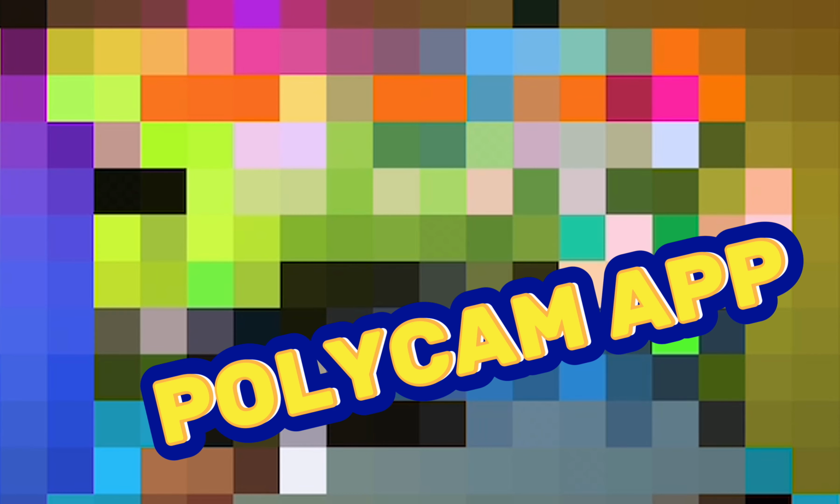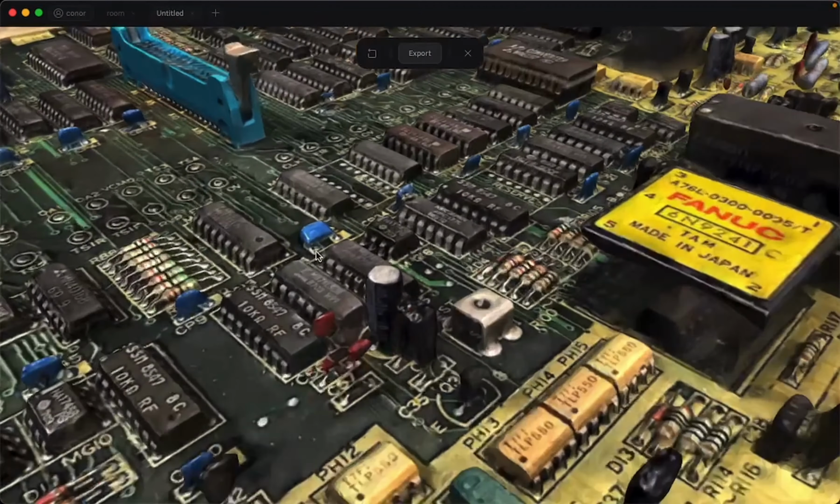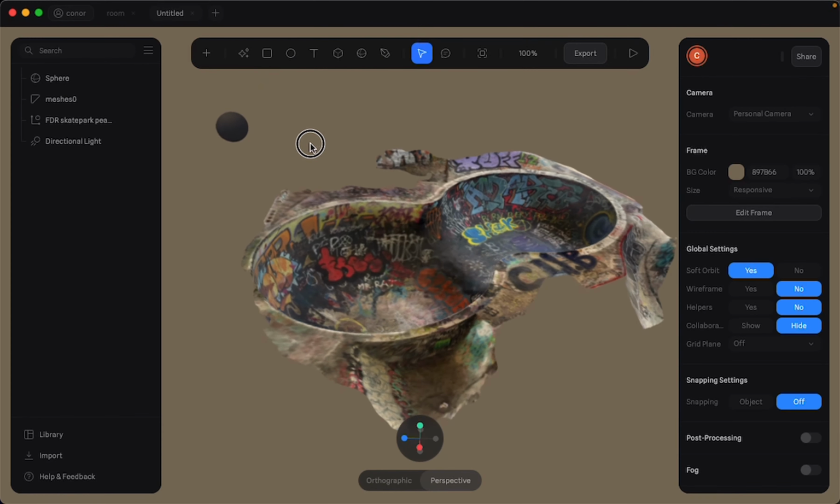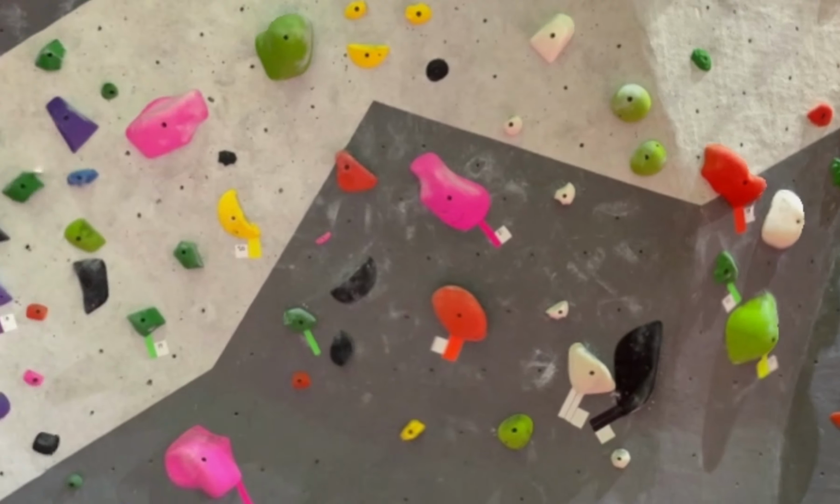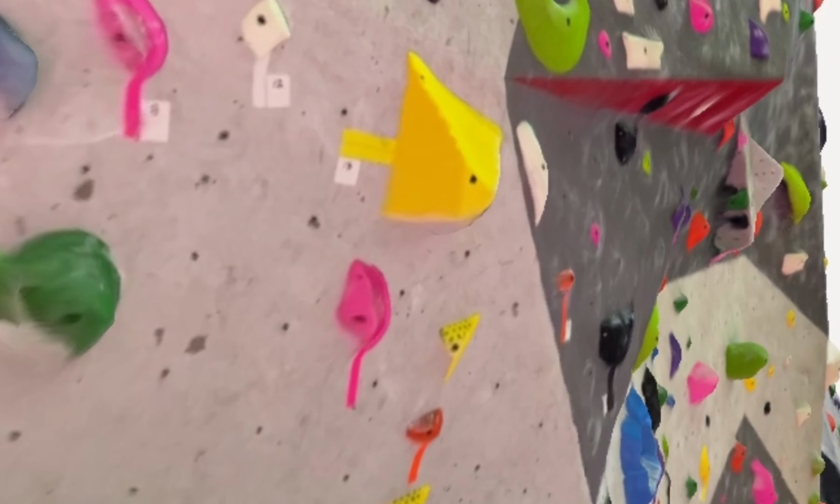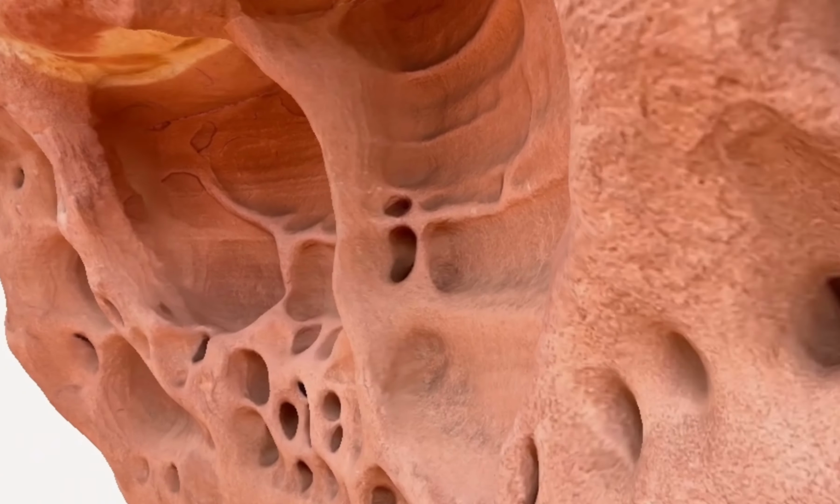Number 3, the Polycam app. You can get high-res LiDAR scans to use in Spline on the Polycam cell phone app. I got this one of a graffiti-covered pool at FDR skatepark, this climbing gym, an awesome southwestern cavern, and lots more from other users on the app.